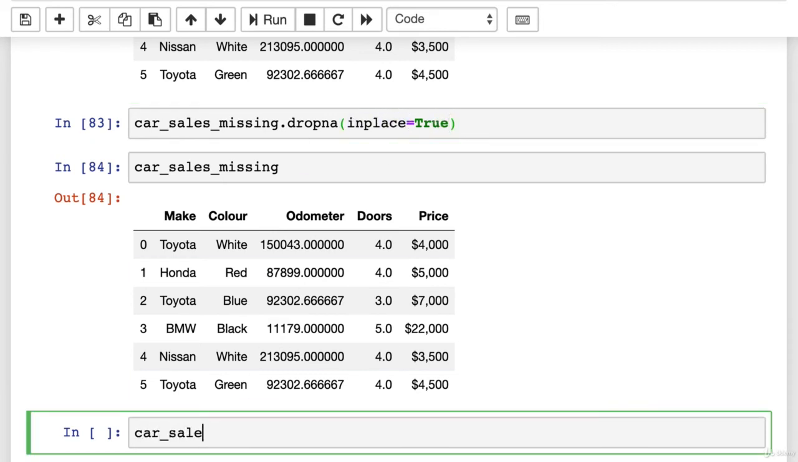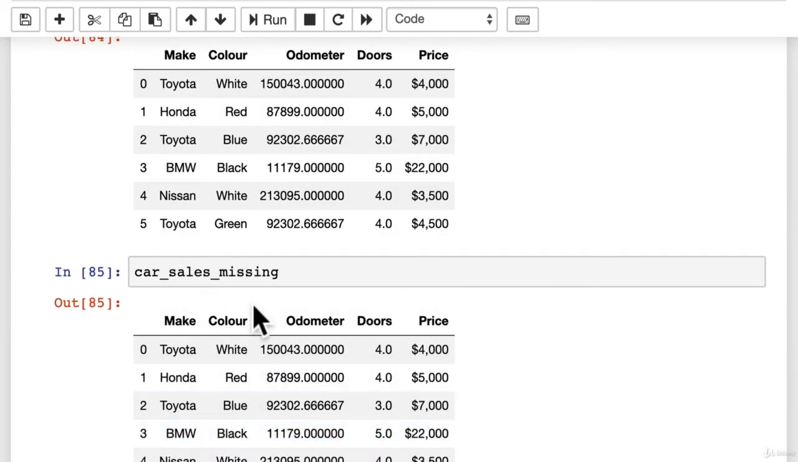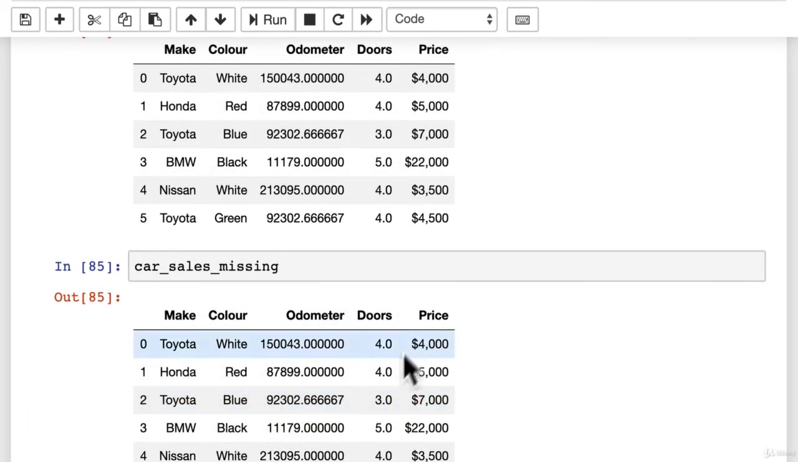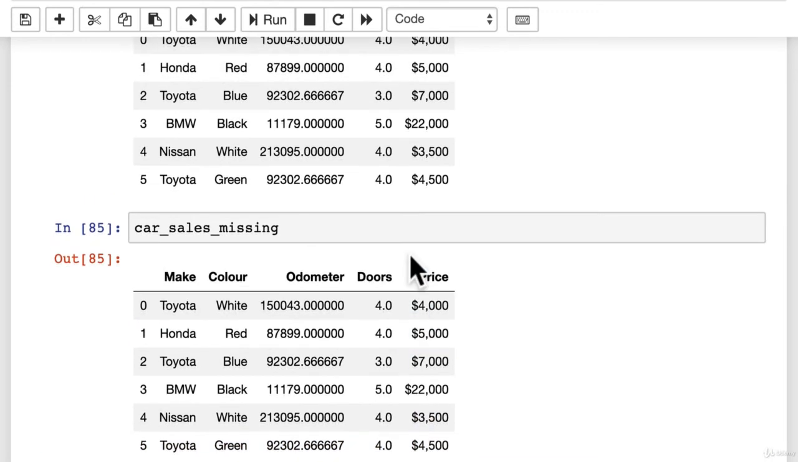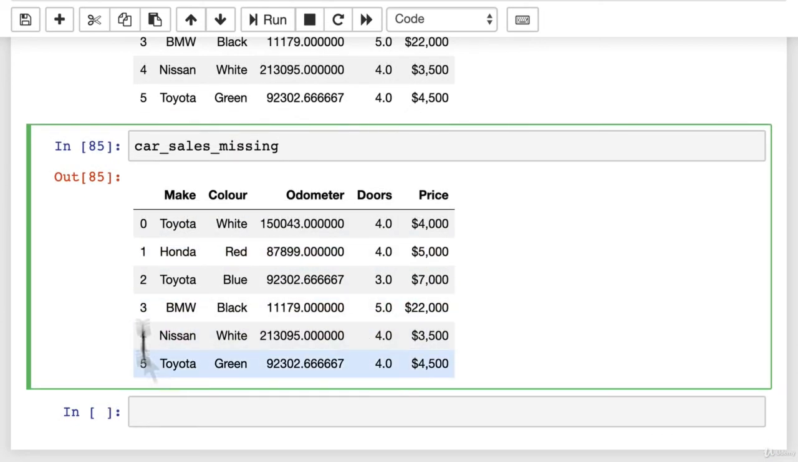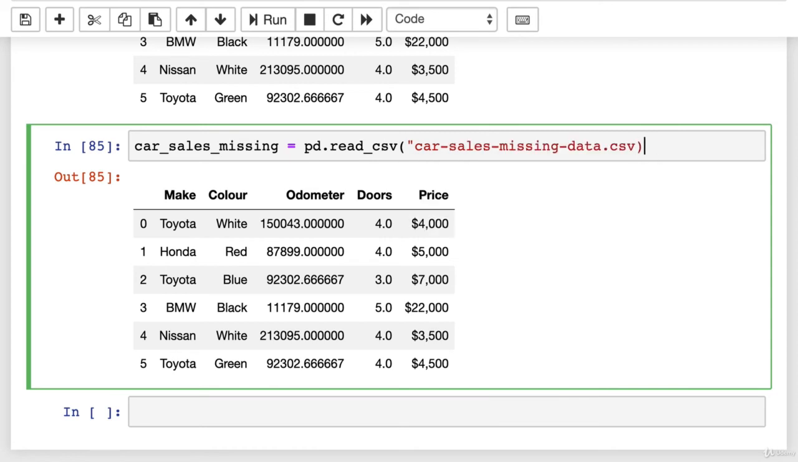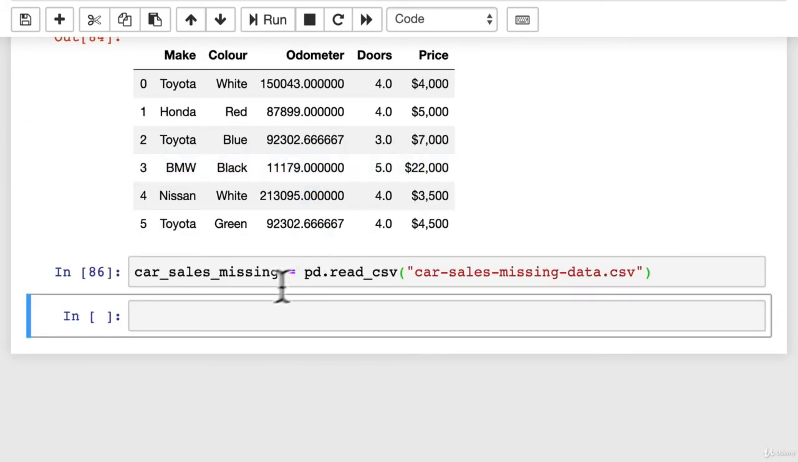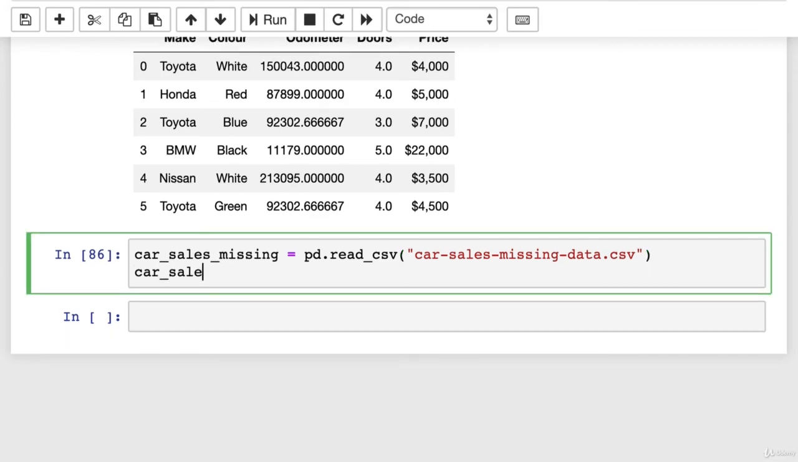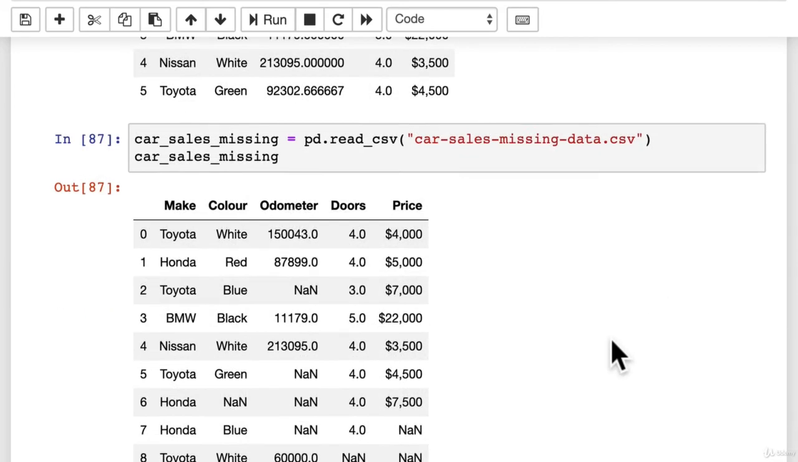Now, what do you think the value is in maybe not putting in place as true? Now our car sales missing data frame is always going to return those rows with missing values dropped. What if we wanted to re-access them? We'd have to re-import the CSV. So maybe we do that. Equals pd.read_csv car sales missing. So we'll reset our data frame. We'll have a look at it. This one's going to have missing values.